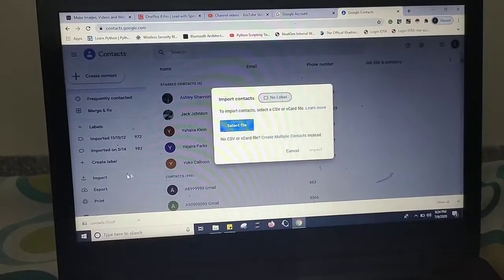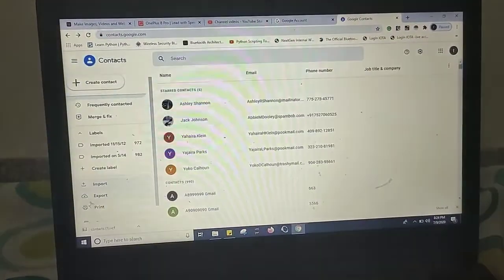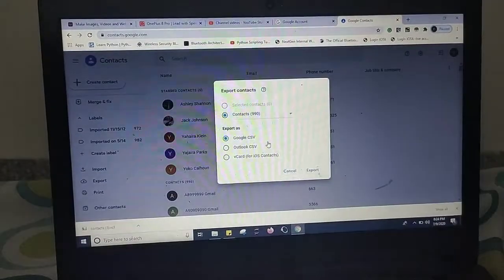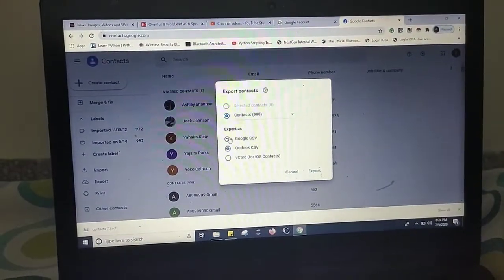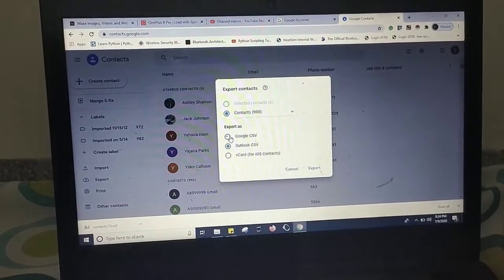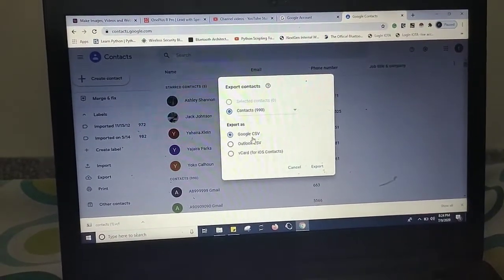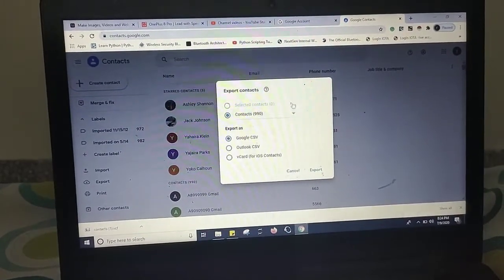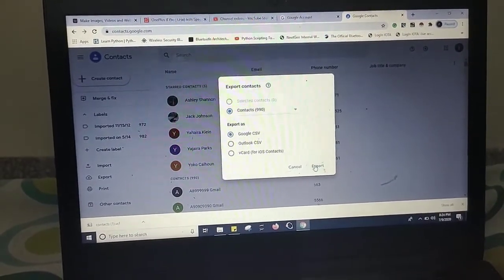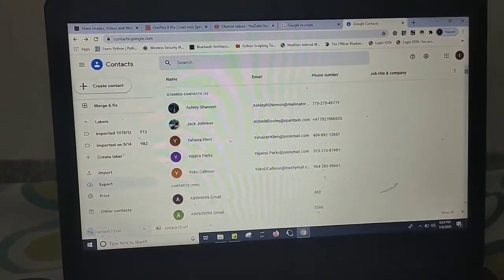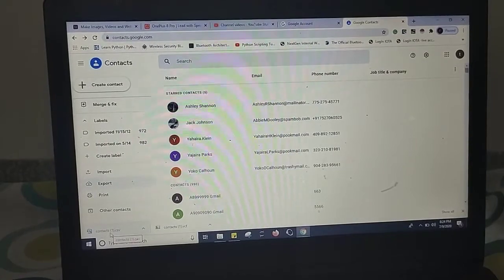If you have a Google account and you want to export contacts as a CSV file, you can select Google CSV, Outlook CSV, or vCard. I have selected Google CSV. I have 990 contacts here, so I just need to export. I can see the export file will be generated.